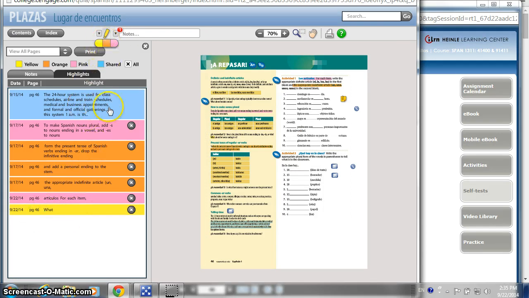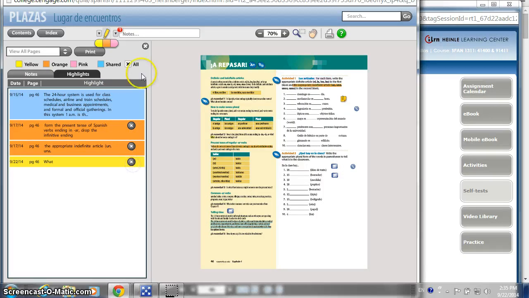You'll also, if I want to share a highlight with you, it will show up in blue. So just to show you an example, I highlighted this note about the 24-hour system. Now you can always remove your highlights like this.